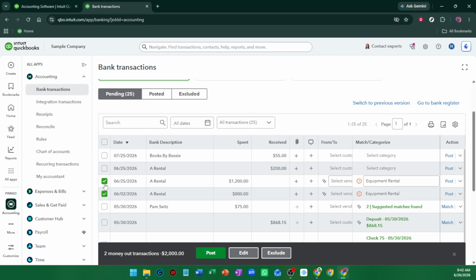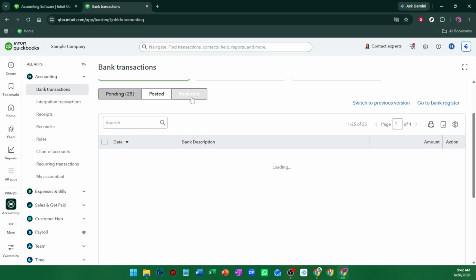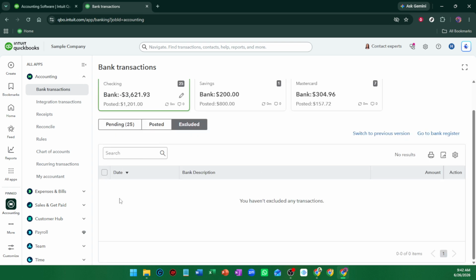If you want to permanently remove the transaction, go to the Excluded tab. This tab stores anything you've previously excluded from the bank feed. Once you're there, select the transaction or transactions you want to remove, and then click Delete. That's it. The duplicate transaction is now permanently deleted from the excluded list.